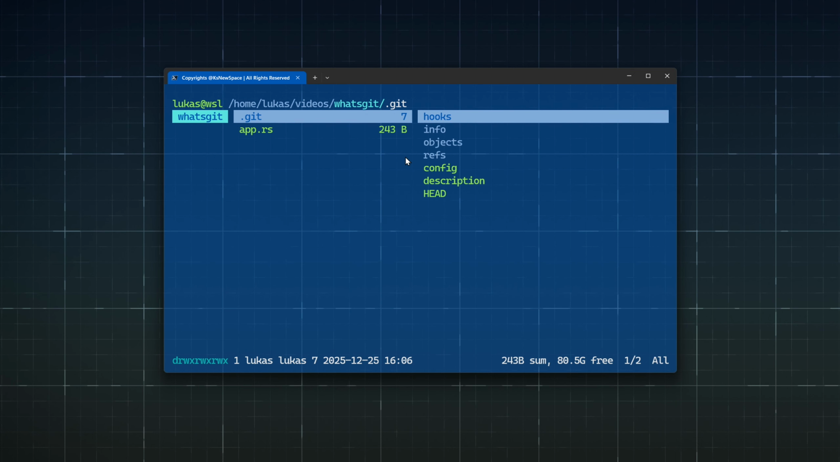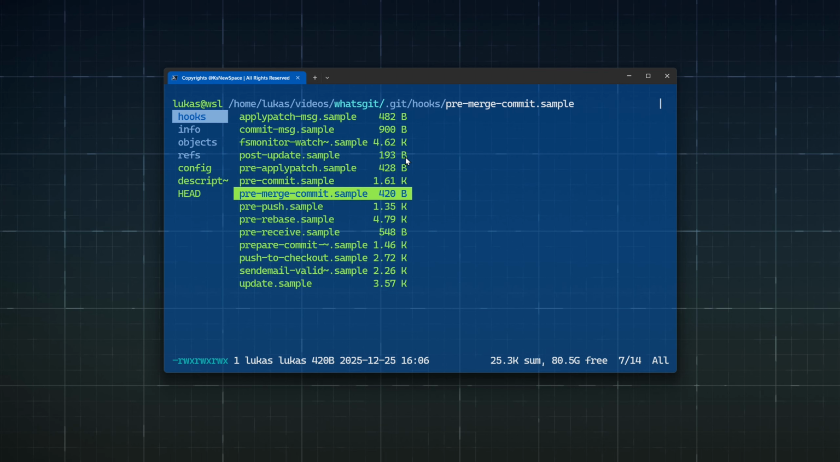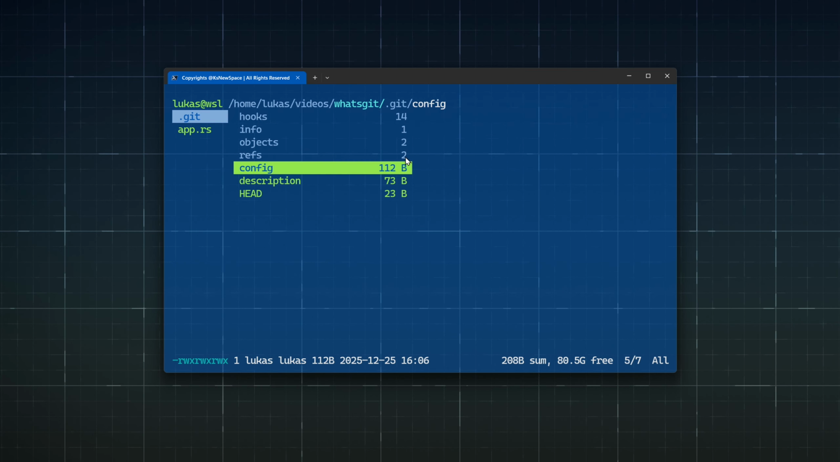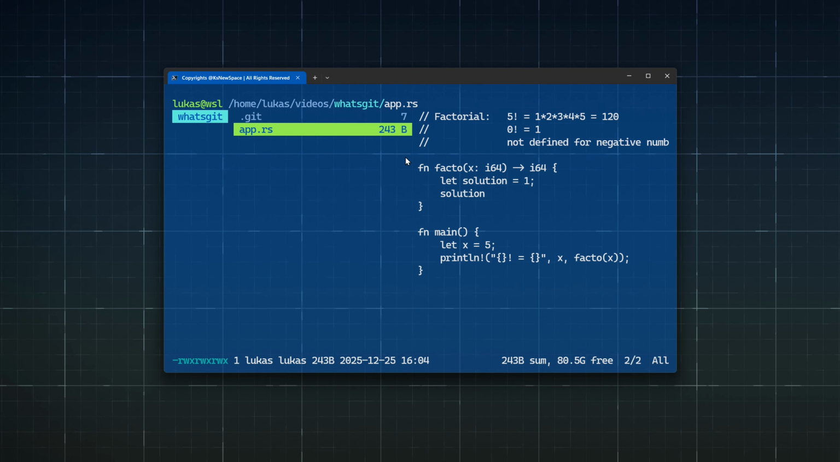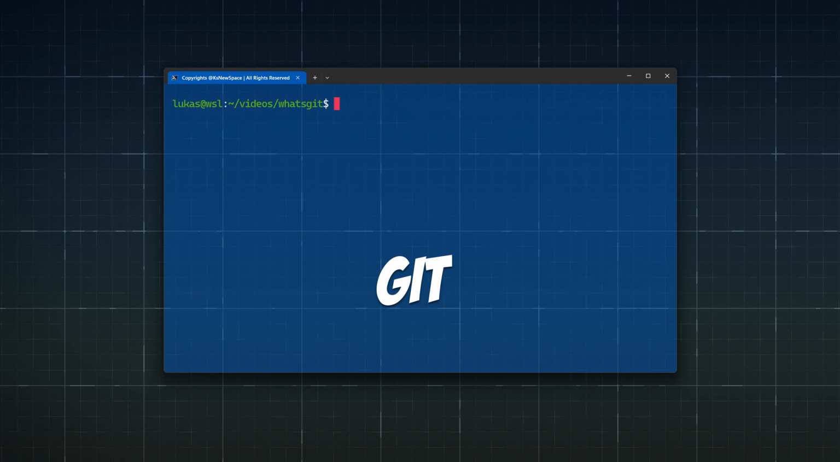Okay, it's full of stuff we don't have to worry about. We will never actually touch this folder. That's of course why it's hidden. However, it's good to know it's there. If you delete that folder, all your tracking is gone for good. So what now? Git good.